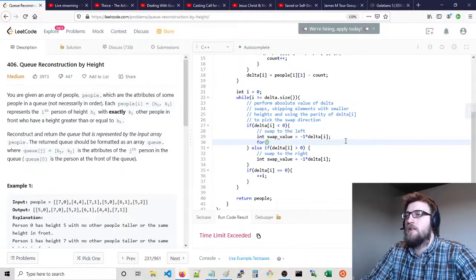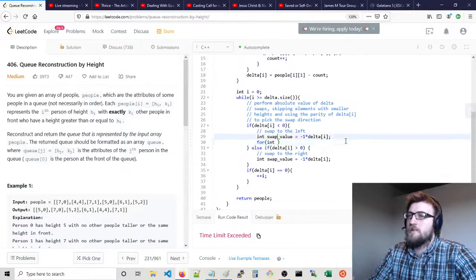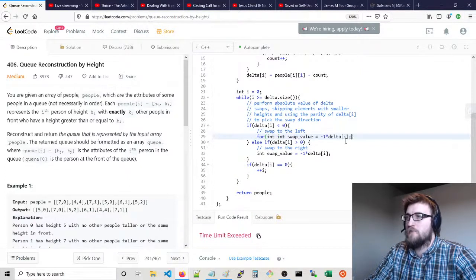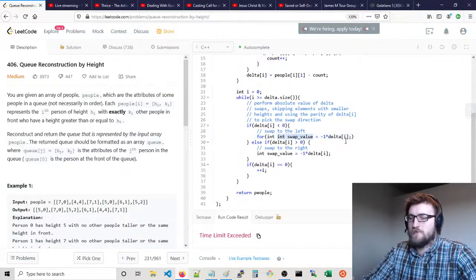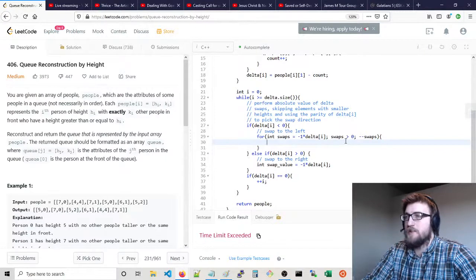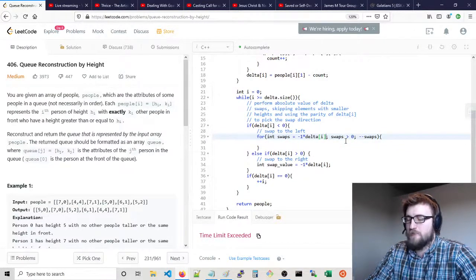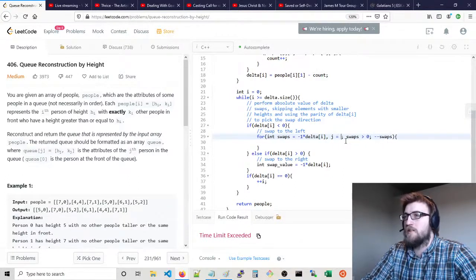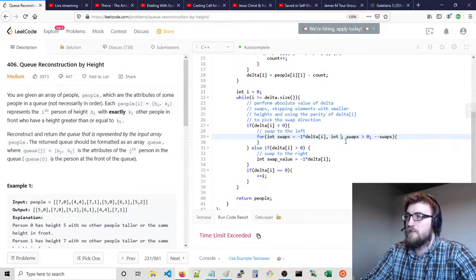So for, actually, you can even just do swaps greater than 0, minus swaps. And we're going to say J could be int, swaps. We'll say J is, I want to say, I minus 1, or we'll say I. Yeah, we could do something like this. J equals, I don't know, okay, we'll do J equals I, right, okay.